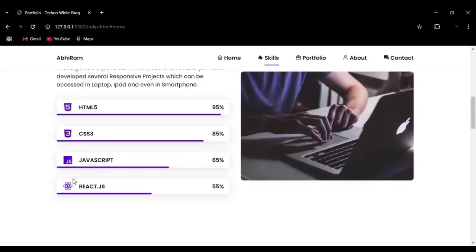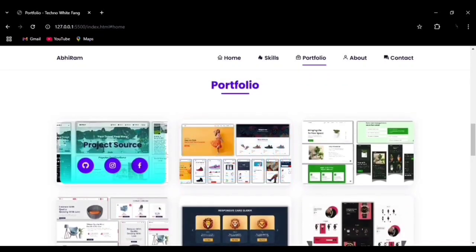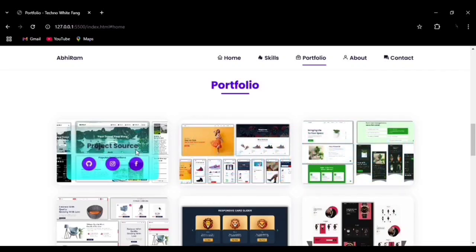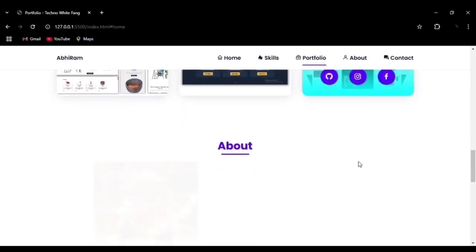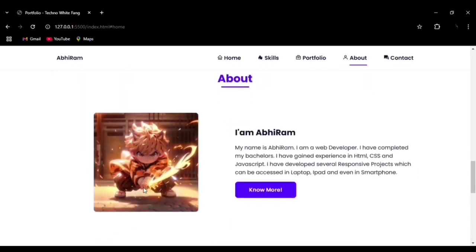Then we can go to the portfolio section, and in the portfolio section you can see when we hover onto it, we will get a page layout, a blur layout, where you can see we have also linked our Instagram, Facebook and GitHub links, so that you can view the portfolio of the projects that we have previously worked upon. Then we can go to the about section. You can see a small about section we have here, and then we have the contact me form.